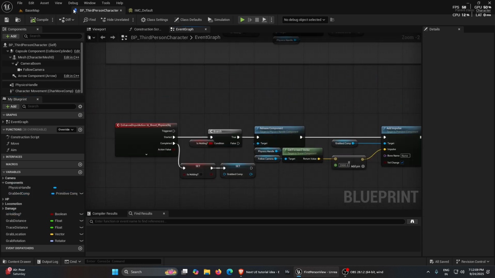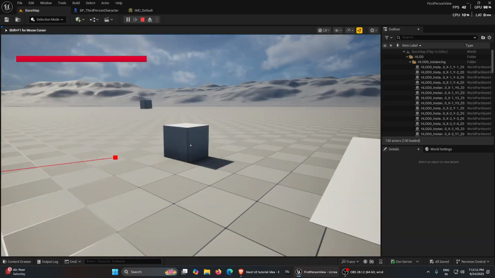Just like that, you have got a working Half-Life style throwing mechanic in under 2 minutes.